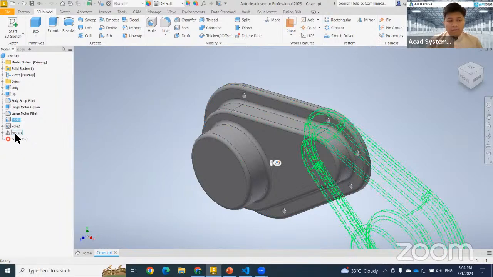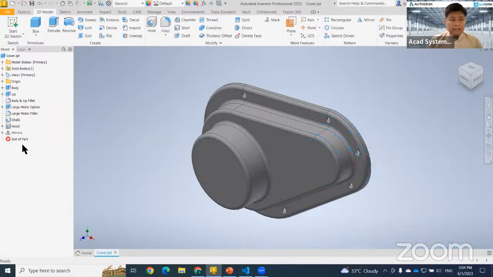If you can see here, I have one more part, which I mirrored. I already mirrored it, but in this case, I just need to suppress it.